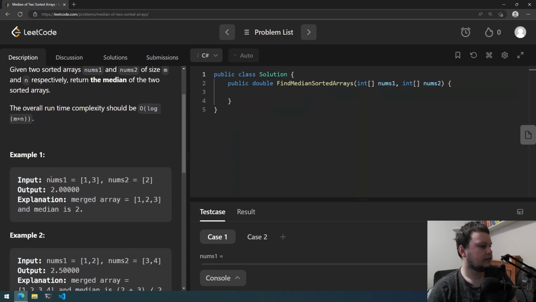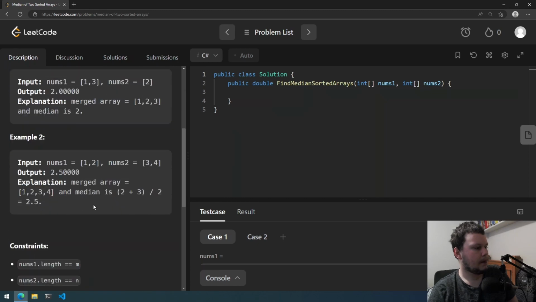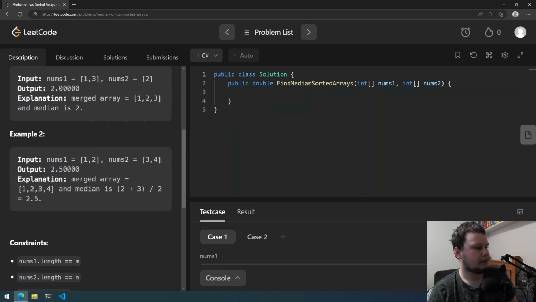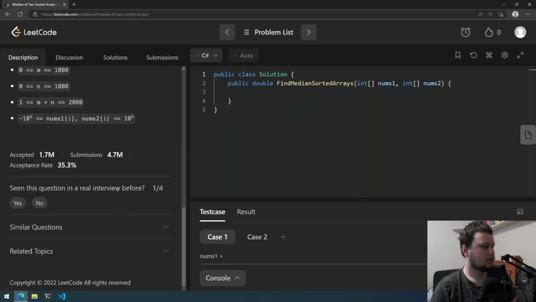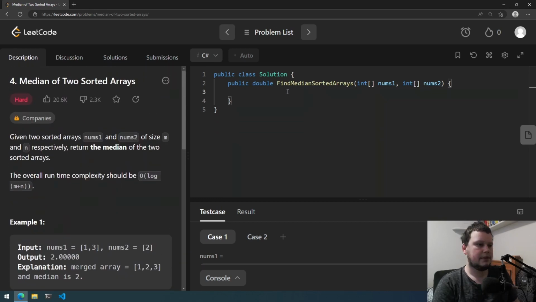So if you have nums1 of 1, 3, and then 2, the median is 2, because if you were to join them together and sort it, it would be 2. Then if you have 1, 2, 3, 4, the output is 2.5, because if it's an even number, it's not going to have a median, so I guess go in between the two. Okay, cool. So first need to get the length of both arrays.